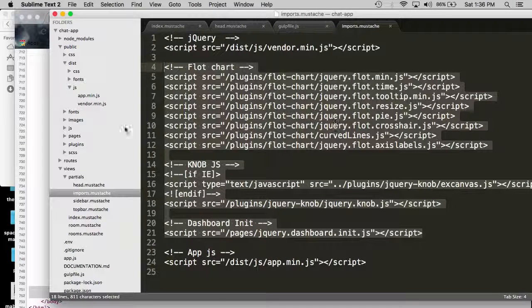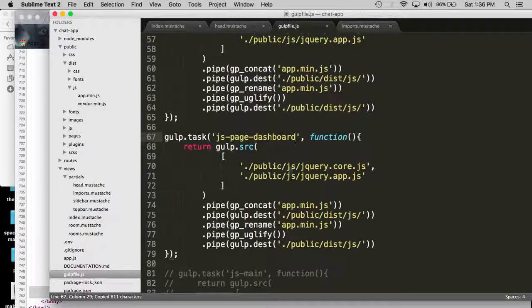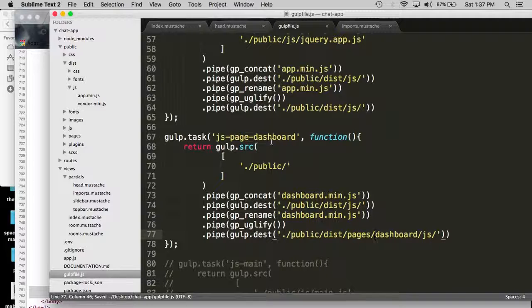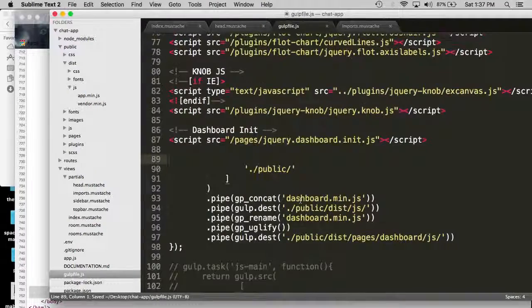And then what we'll do is the same thing. We'll just grab these guys. Don't forget to do that dashboard. And then instead of public dist JS, I'm going to do public dist pages JS. Excuse me, dashboard JS. So I'm going to have dist pages dashboard JS just to create better organization on the dist directory. So you want to be organized about how you separate your assets.